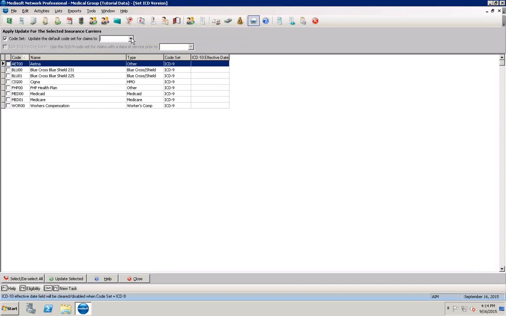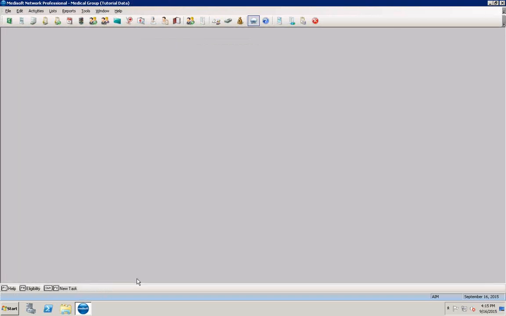But we're going to come over here and choose ICD-10. And then I want to check the effective date here, and I want to make that 10/1 of 2015. Then I would come down to the bottom and click Select All so that it selects all my insurance carriers, and just click Update Selected. You'll see that goes through and sets them all to start accepting or sending out ICD-10 codes on dates of service 10/1 and after. And this will make a little more sense once we see it in action here. But that's all you have to do on this screen, and you're done. So we click Close here.